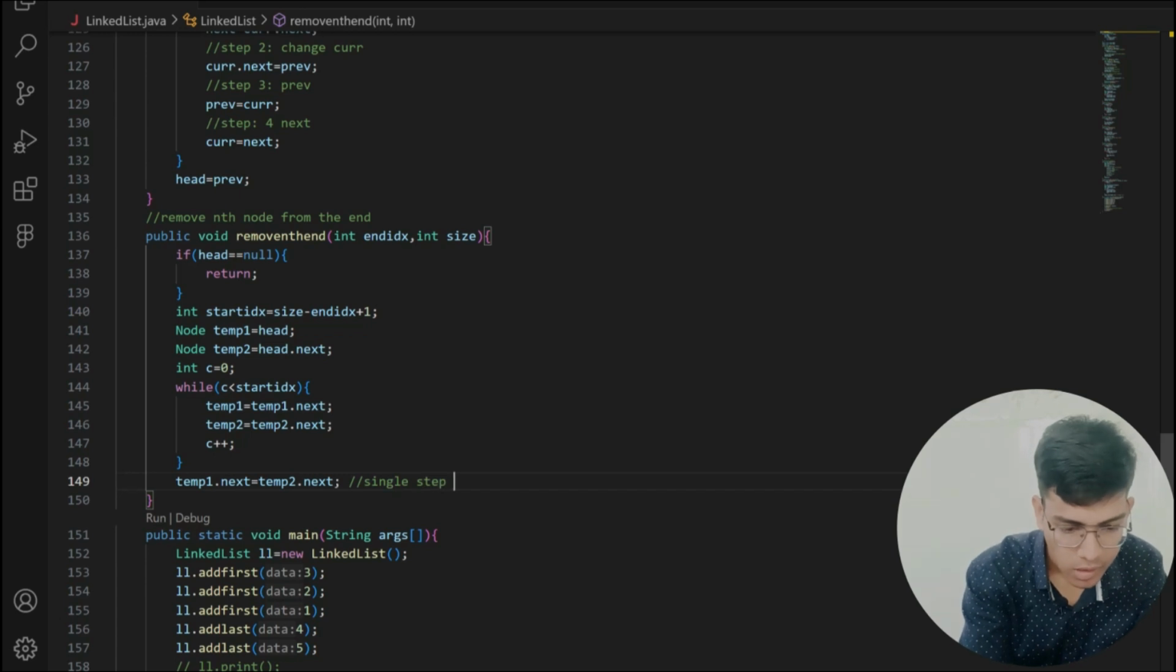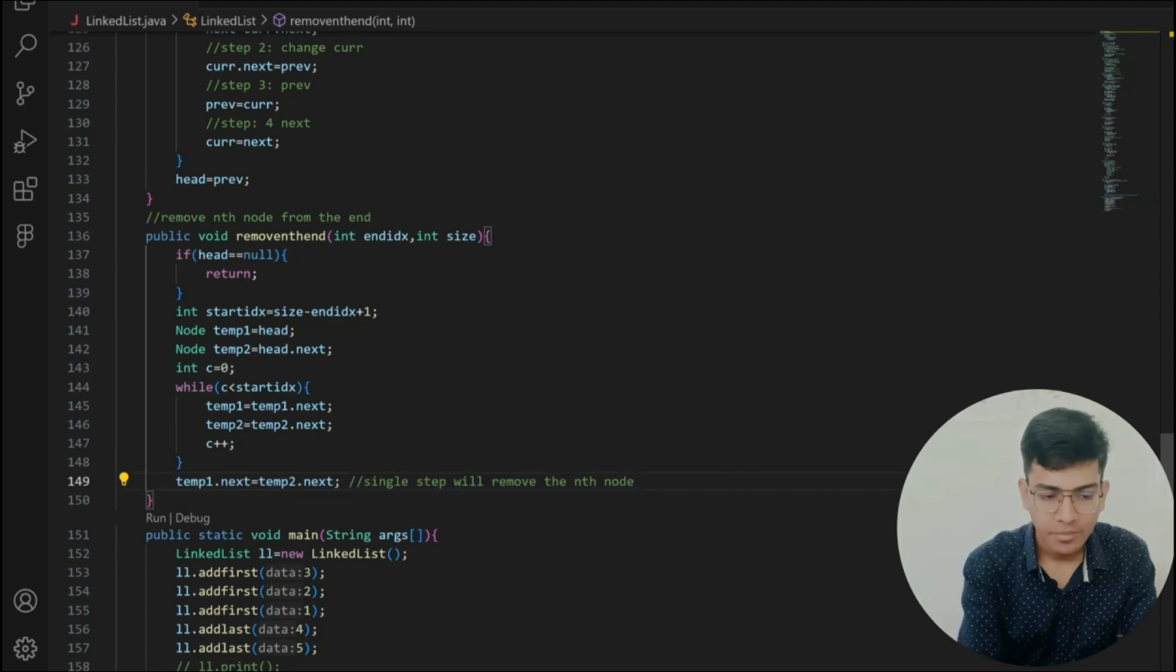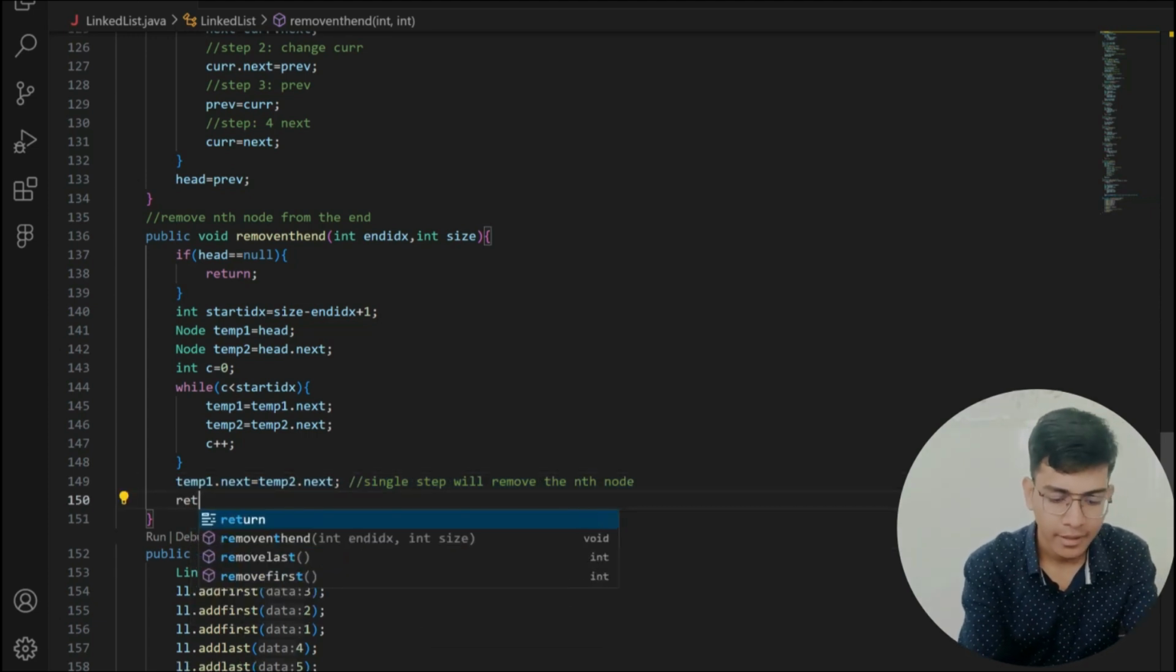will remove the nth node. This step will remove my nth node. After that, I'm just returning from my program, return, that's all.